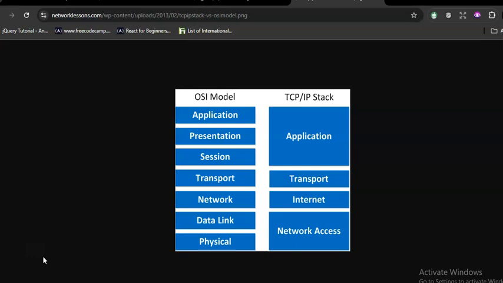Alright, so today you're not going to be seeing my terminal. What I'm going to be talking about today is the OSI model and the TCP/IP stuff.